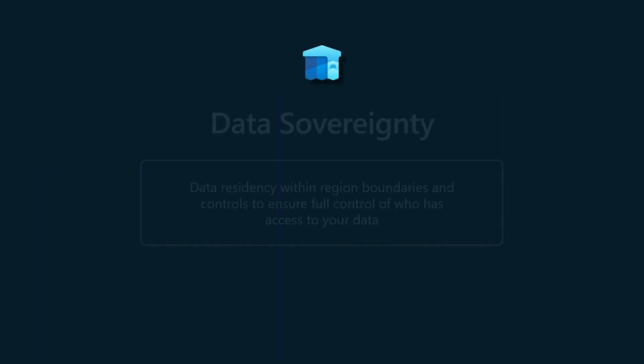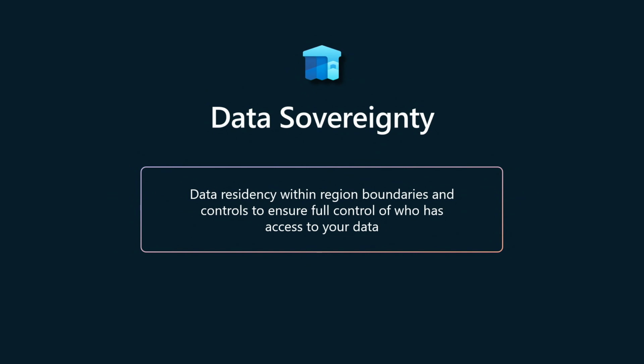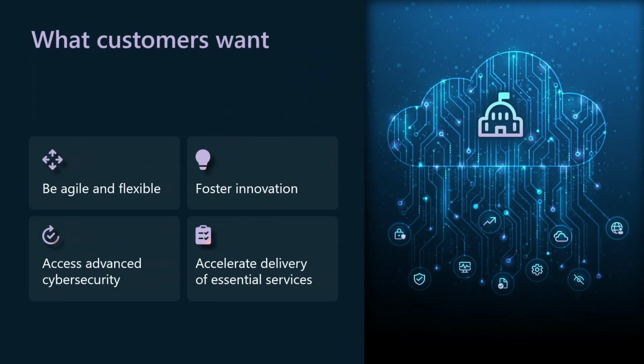So just to level set, when we talk about data sovereignty, it's essentially data residency within region boundaries at the limit, and more specifically and more importantly, how to ensure that you have full control of who has access to that data. And this is super critical, especially in the case of government and public sector use cases. So that's what we mean when we talk about it across the presentation. This is the general definition that we go by. And here's where it all starts and ends.